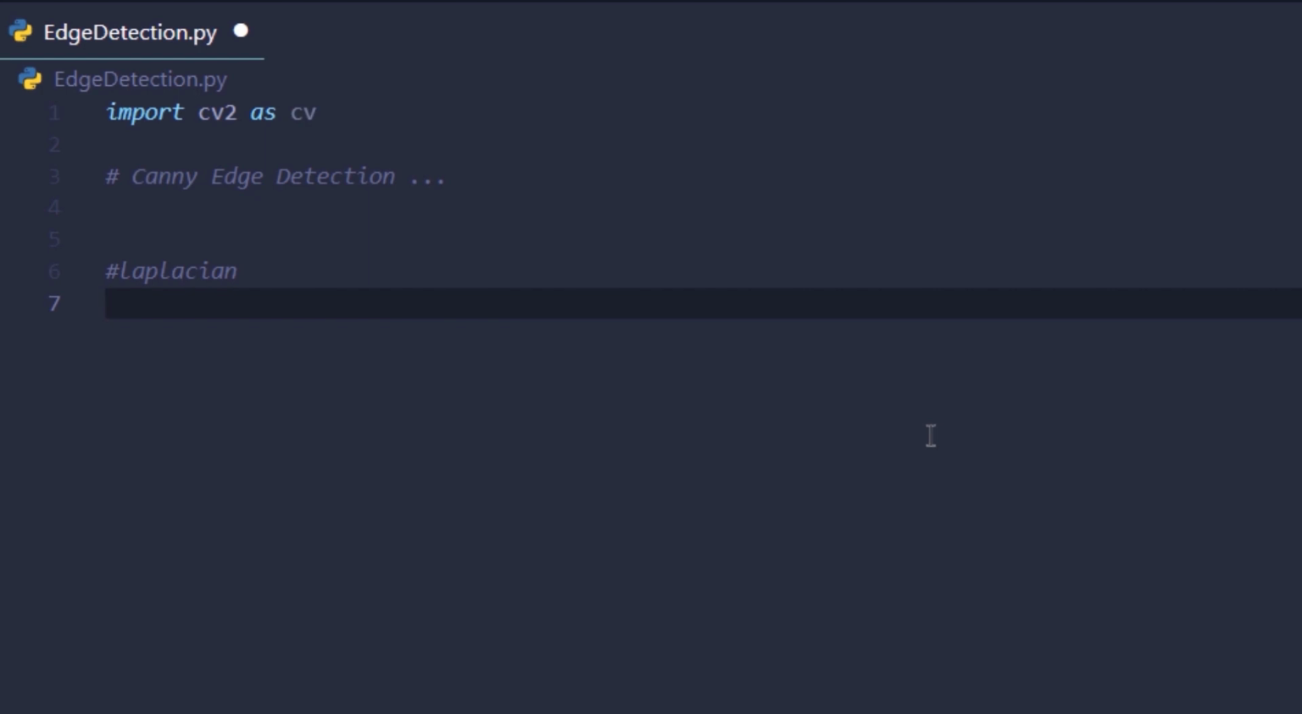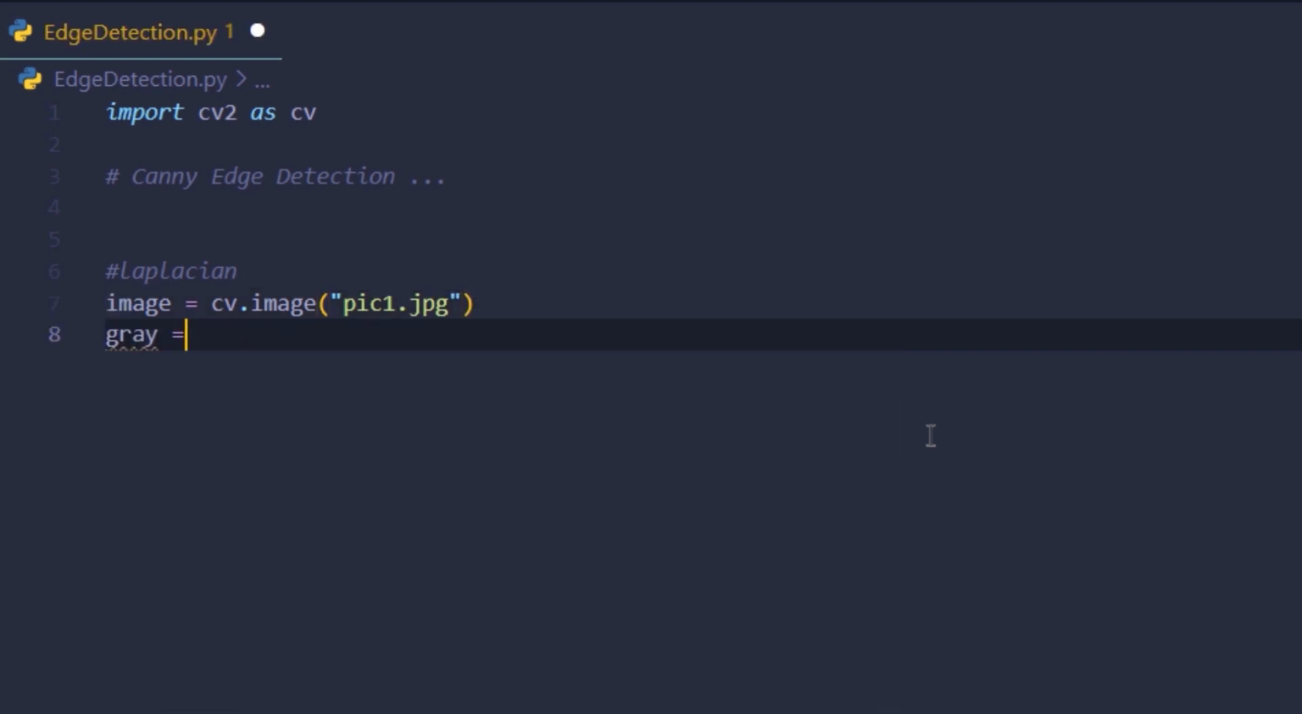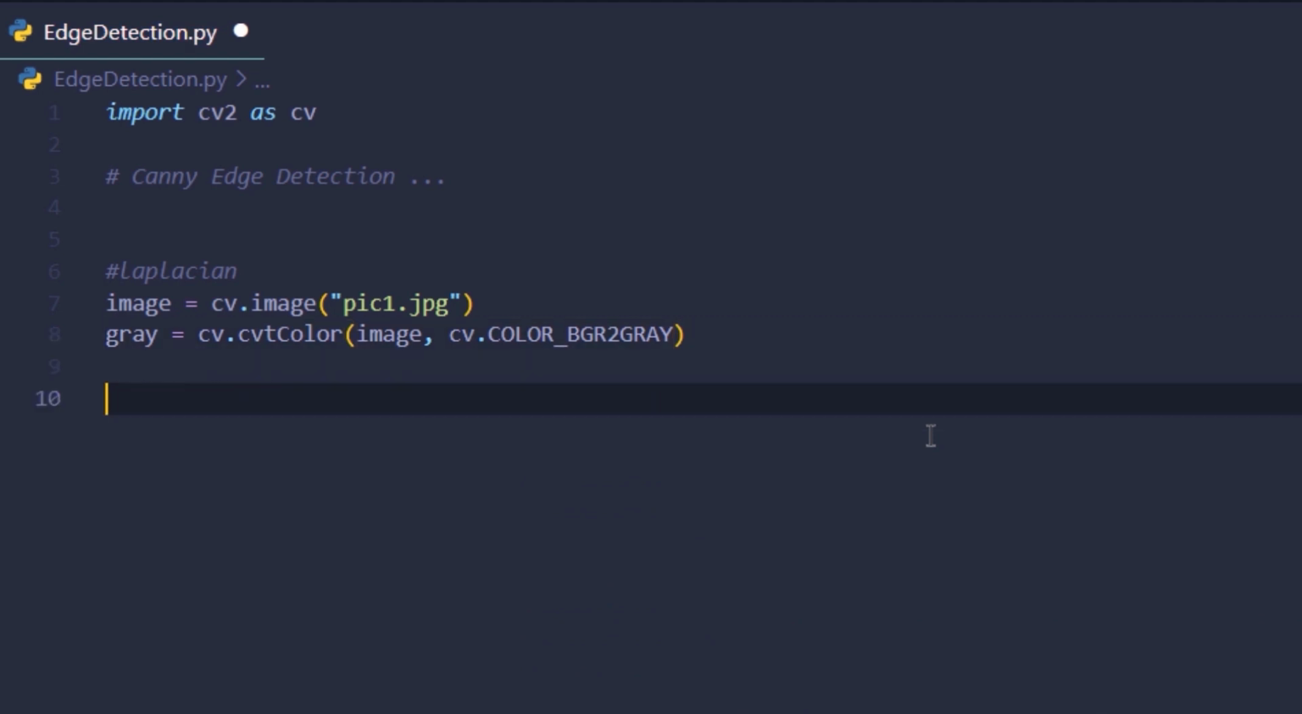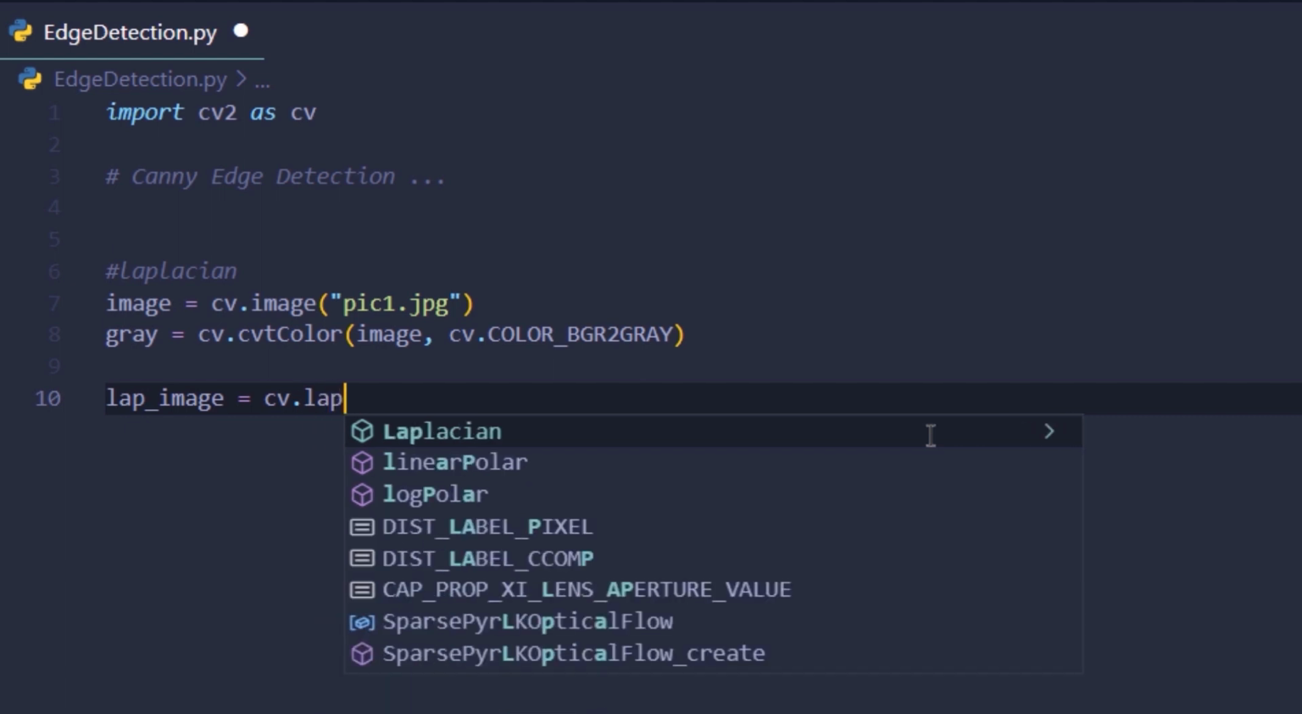So in the Laplacian approach we need an image. So image, and then I'm going to simply gray out the image. And then we need to create a variable to store the Laplacian image. So I'm going to call it lap image. And we're going to pass it into the function which is cv.Laplacian.